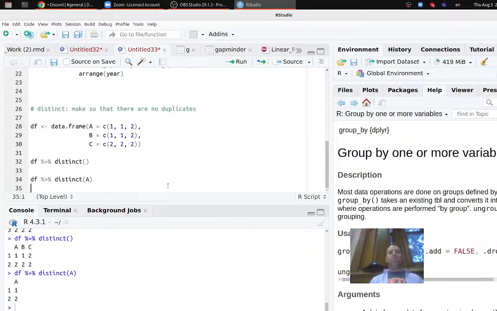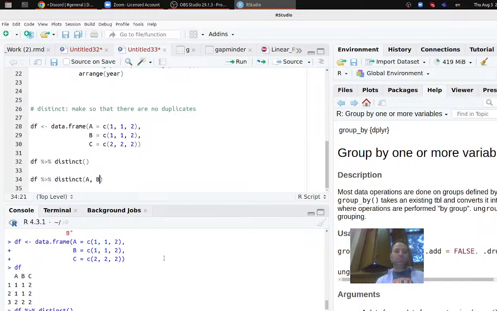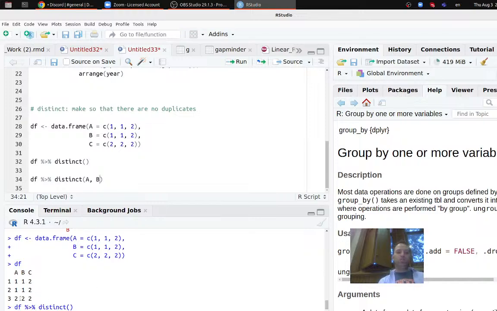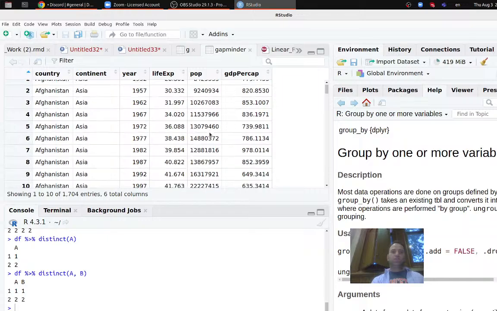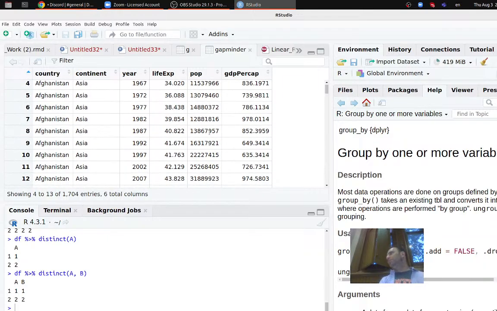You can also say, I want all the possible distinct combinations of A and B, right? So what are the possible combinations of A and B? Well, you have A equals 1, B equals 1, and you have A equals 2, B equals 2. So this would be like this. That's sometimes useful. On Gapminder, maybe not so much. On baby names, it's a little bit useful.